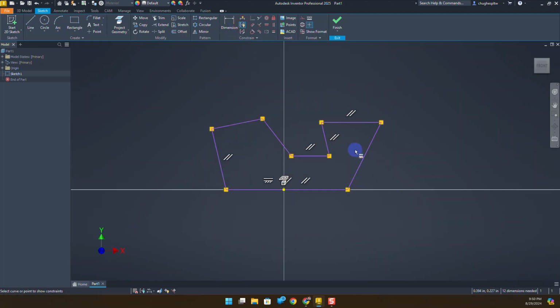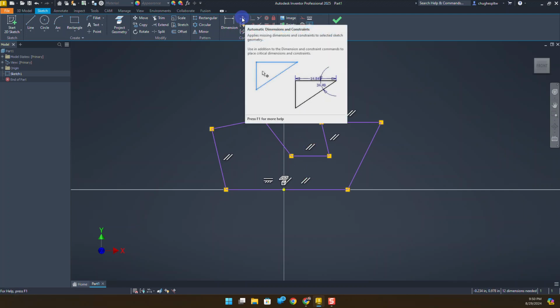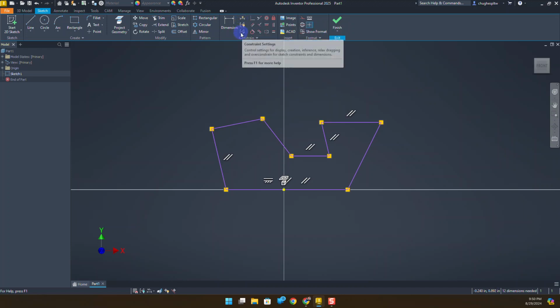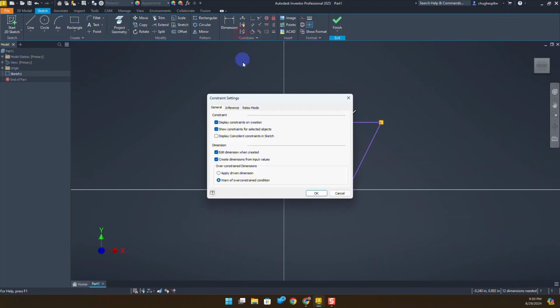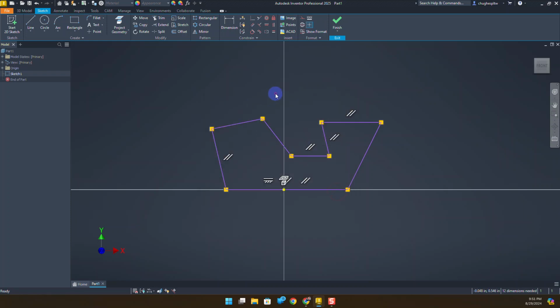Let me go ahead and see if I can do some of those things. In fact, let me just hit escape, highlight, and then toggle that off. But anyway, all those different items will show up as far as that. This has automatic dimensions and constraints being applied, and this one has some of the constraint settings. So you can always display them on creation, or show them for different selected objects. It just depends on what you want to have going on there. I'm going to select cancel, and that's dealing a little bit with the Inventor environment.